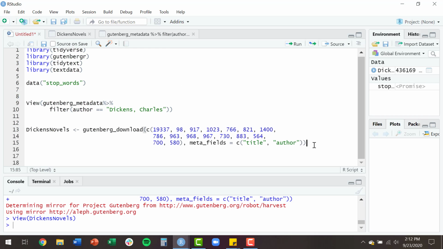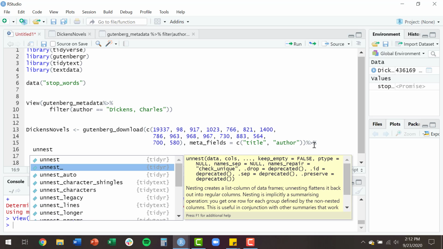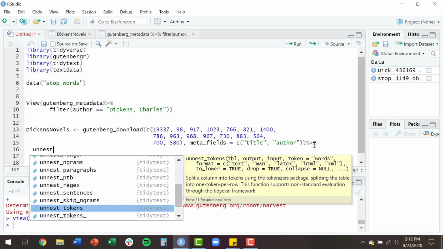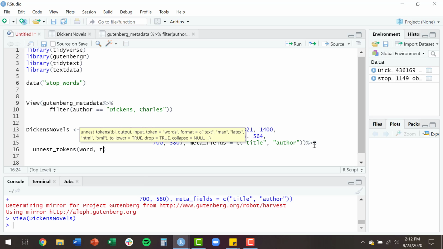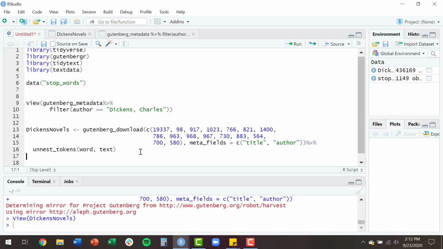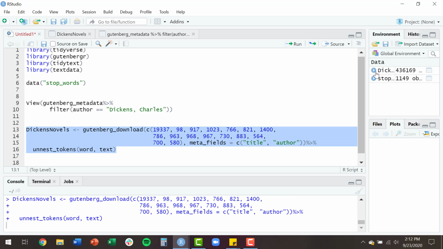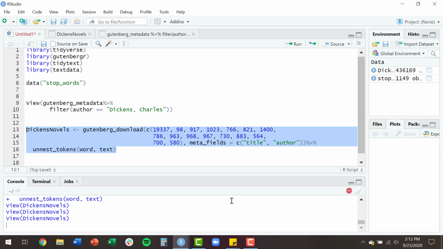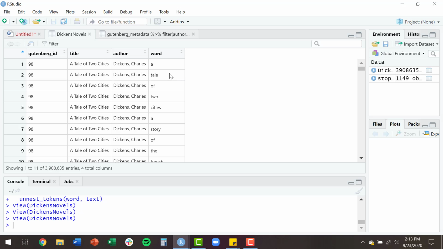The last thing we want to do to this is actually apply a pipe operator and unnest our tokens so that we can get words in lines instead of lines in lines. So again, we will unnest our tokens by word and text, and keep in mind we are using the pipe operator after we have downloaded, combined, and used our meta fields. And let's rerun this code and see how the novel changes. Now we see each word has its own line, which is the way we want it to look like to do any other analysis to it.